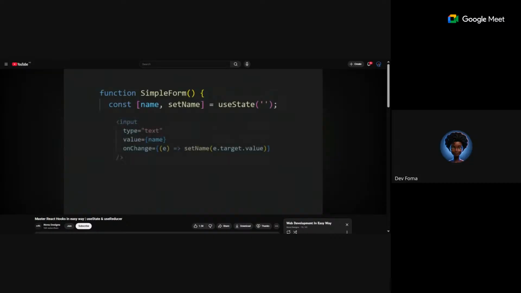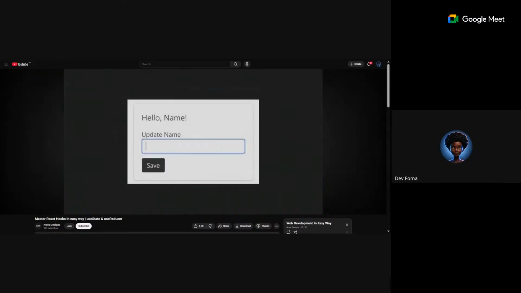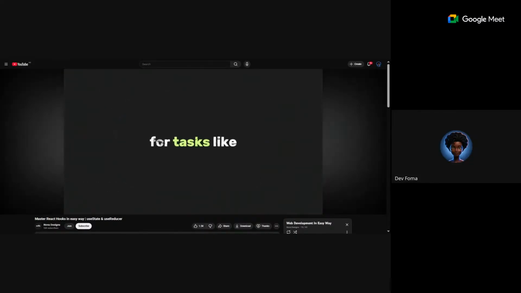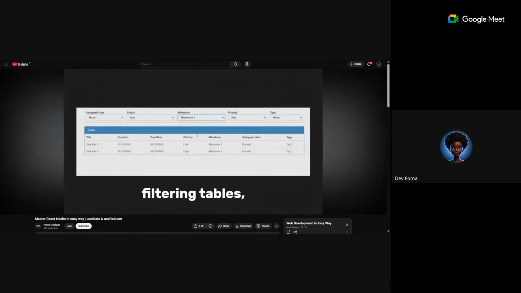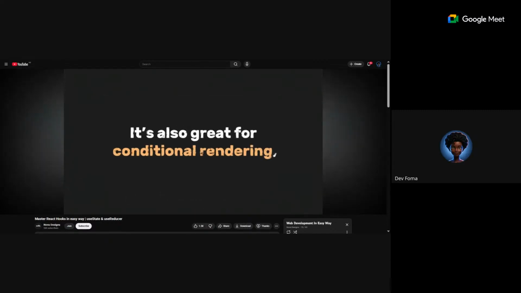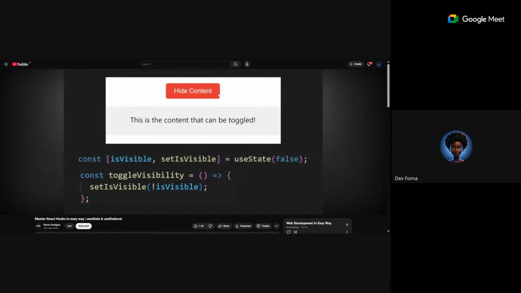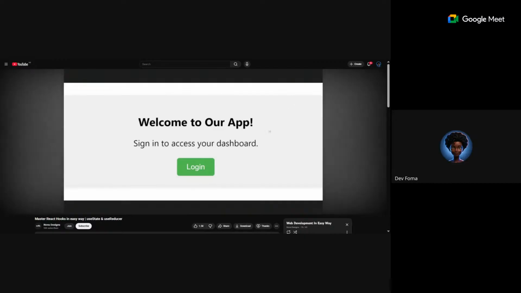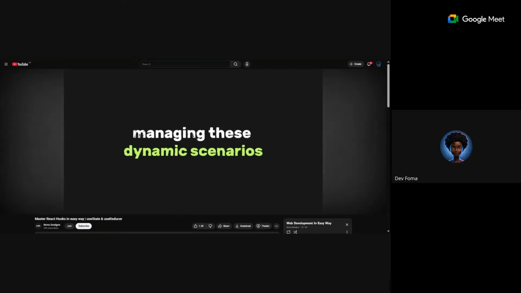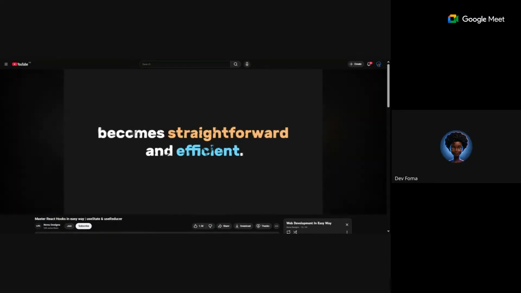You'll often find useState handy when building forms, where you need to keep track of user input for tasks like search suggestions, filtering tables, and more. It's also great for conditional rendering, such as toggling between two states, like showing or hiding content with a button. Or imagine displaying different content based on whether a user is logged in or not. With useState, managing these dynamic scenarios becomes straightforward and efficient.